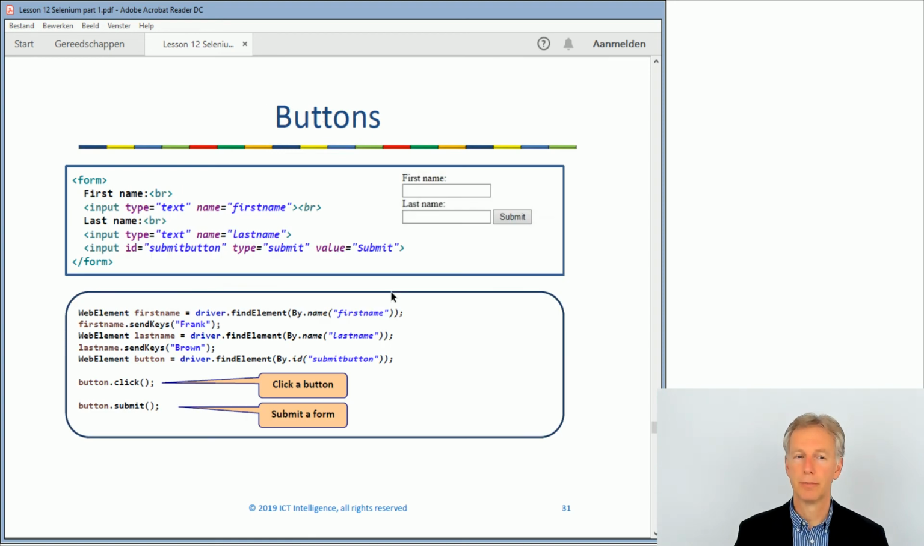Then we have buttons. So here my button here, input, ID is submit button, type is submit, value is submit. So web element, driver find element by ID submit button. So now I have my button. What can you do? Click. Button.click. You can also say button.submit, and that goes maybe too deeply now, but in a web page, if you have a form, so that's what I have here, it's a form, then whenever I press this button, then the type here, it's a submit button.